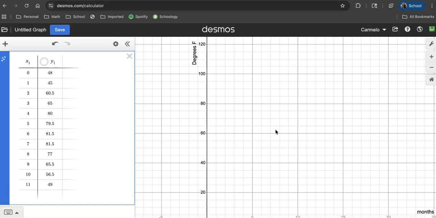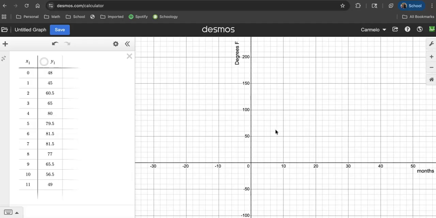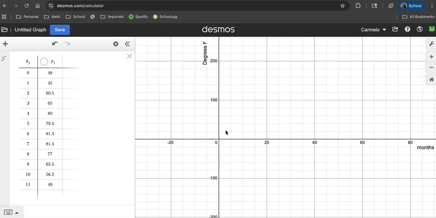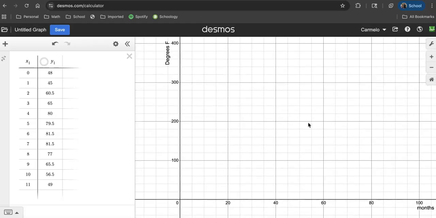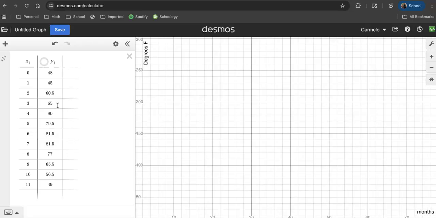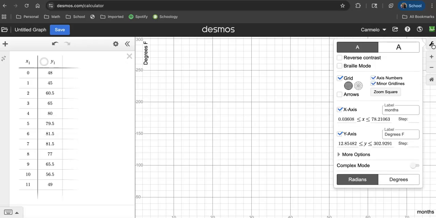Your window here can change. It could vary. Most of you are probably around here, but let me show you how to get a couple things here. So I've got degrees, I've got months, and I want to just be able to see my data within this domain and range here. So what I'm going to do is click on this little wrench here on the side. For my x-axis, I'm going to label it as months.